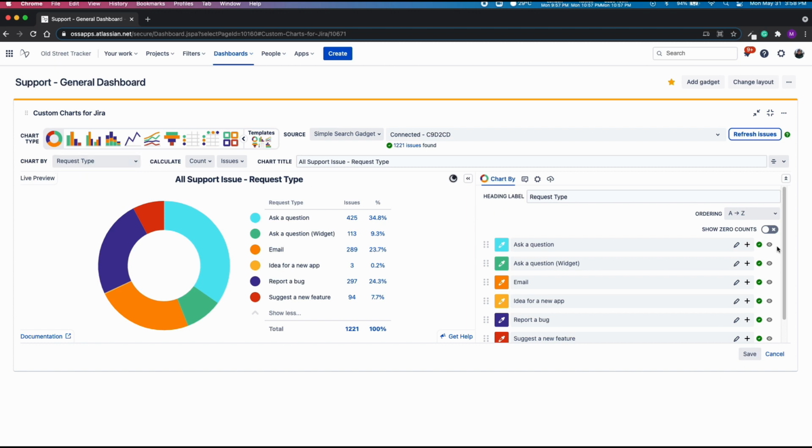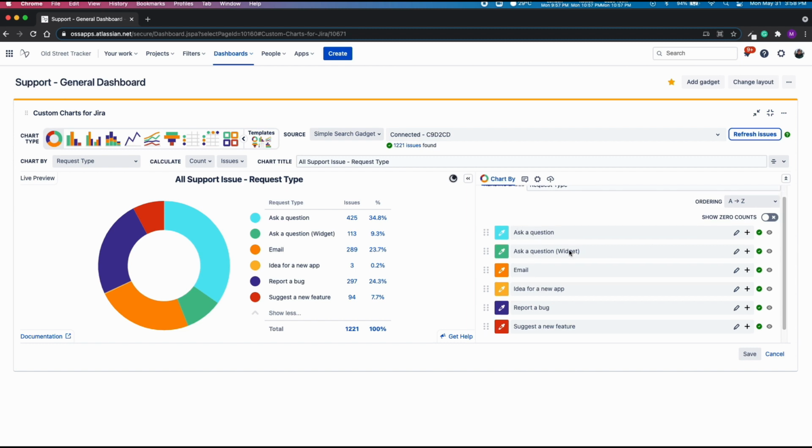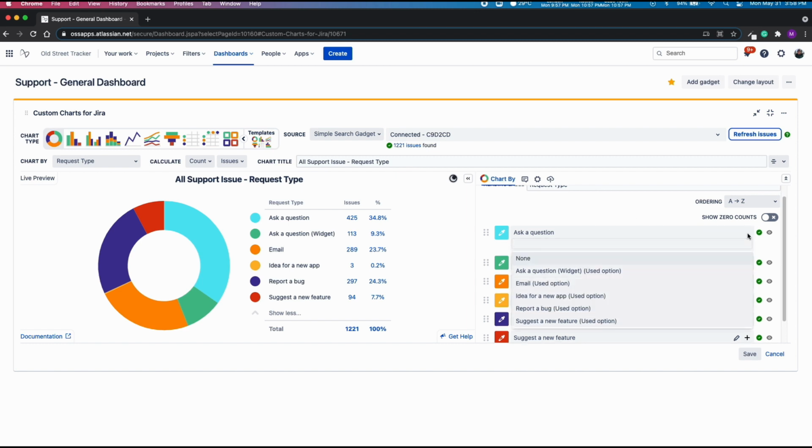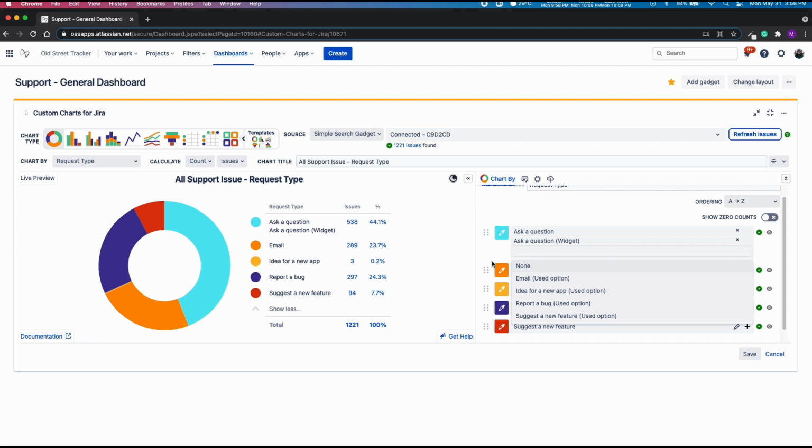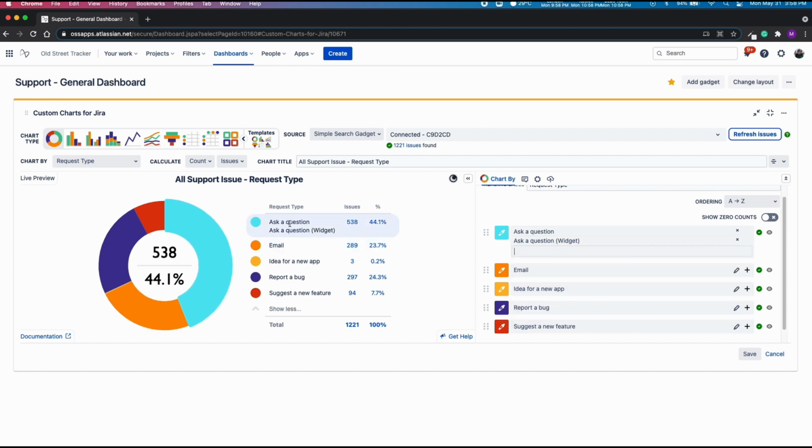And let's move over to the right side here. In order to make this report a little bit clearer, I'm going to combine these two options. To do that, I'm going to hit this plus sign right here to add option. And then you see I've used all of the options already displaying on the chart. But if I select this ask a question widget option, it automatically groups those together. The numbers are combined. So that's good.